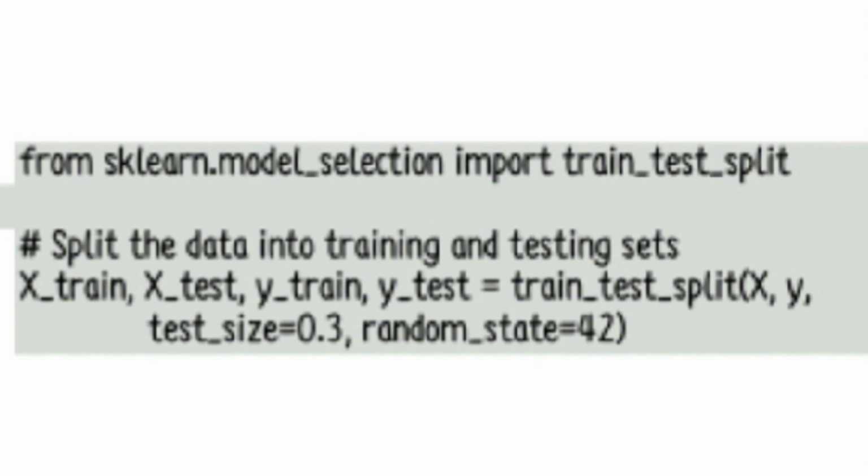Step 2: split the data. X_train, X_test, y_train, y_test is equal to train_test_split, X, y, test_size is equal to 0.3, random_state is equal to 42. This line performs the actual split. Let's examine the parameters. X: this is your feature matrix, the independent variables. y: this is your target variable, the dependent variable you're trying to predict.